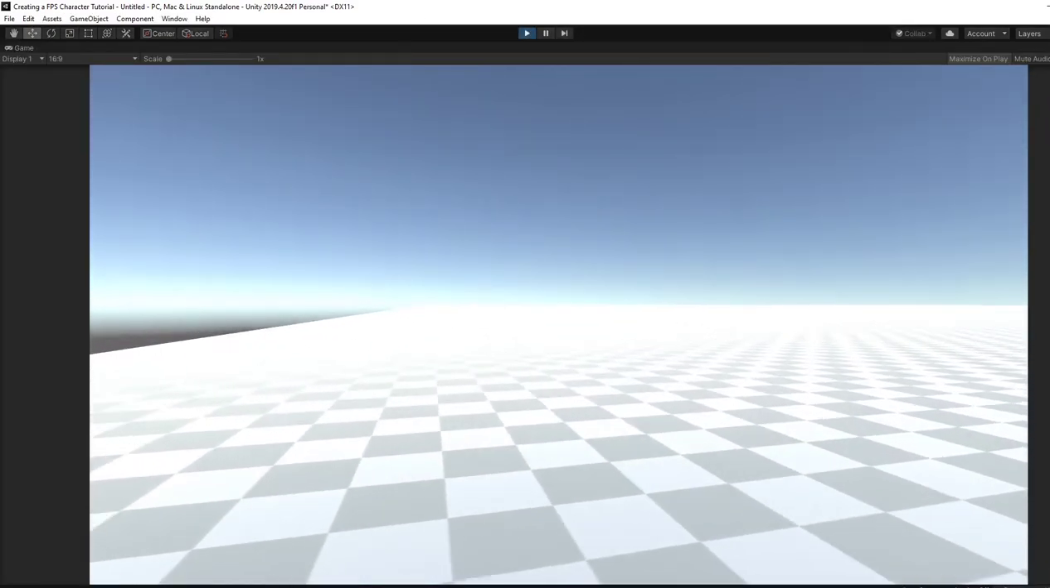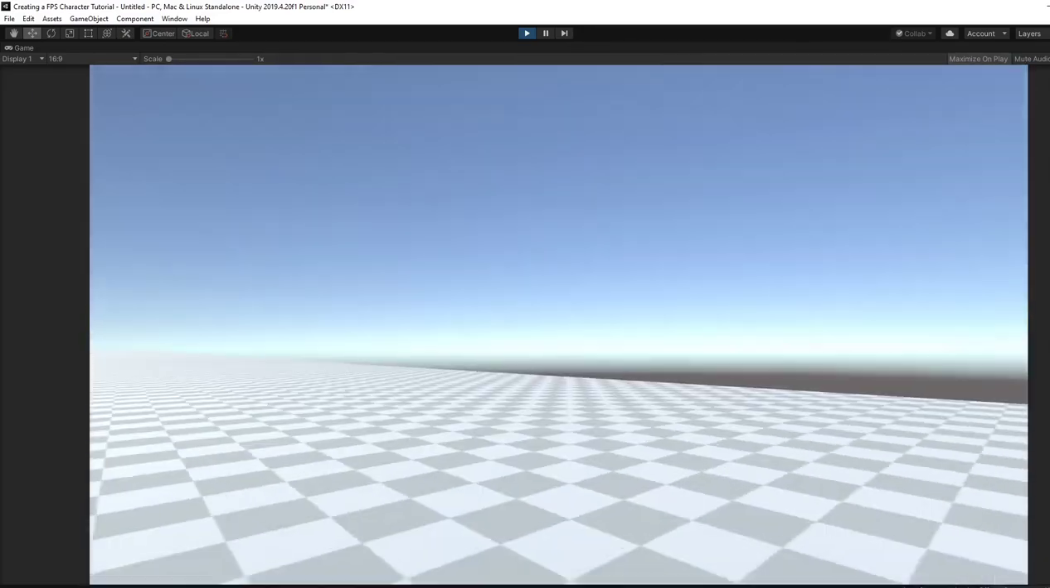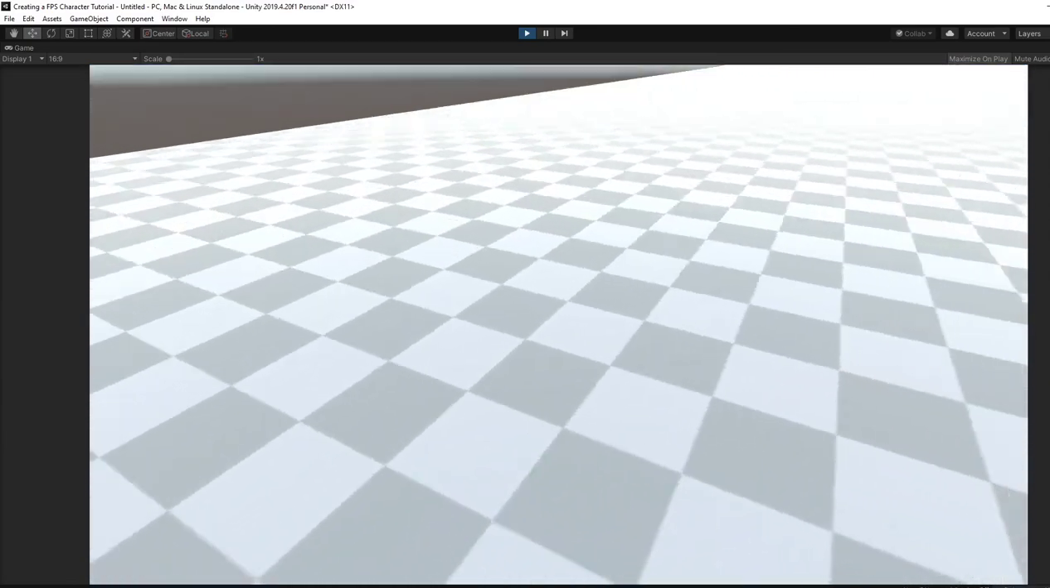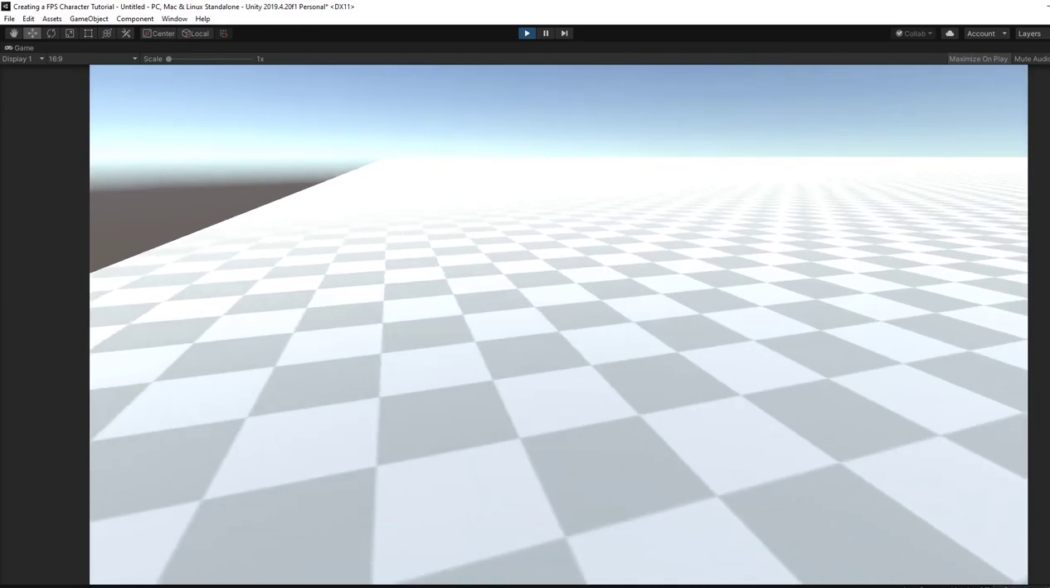So now you can jump. See, you can move, jump, and move your camera. Now here you have a basic character controller. This will be part 1 of the tutorial. Part 2, I guess I'll upload it tomorrow.